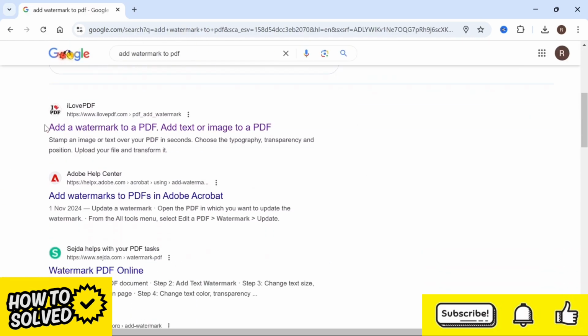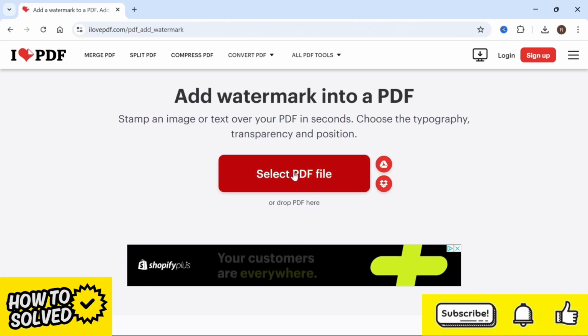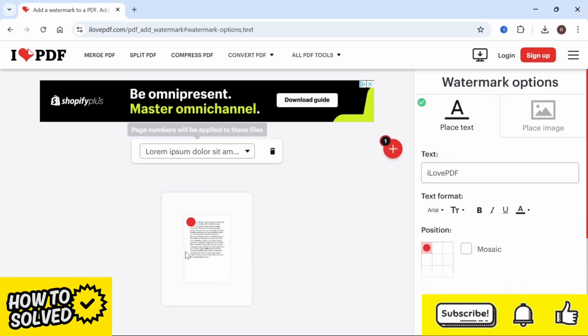Then if you scroll down slightly, you need to head over to this website, ilovepdf.com, and click this, and then just select the PDF file that you want to upload. So I'll be uploading this file here, so we're going to double click on this, and once your PDF's uploaded, you're then able to add the watermark.